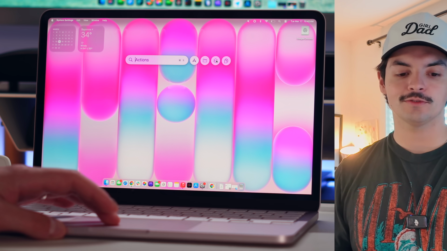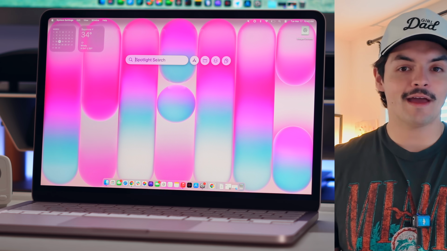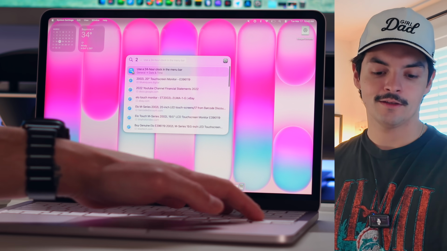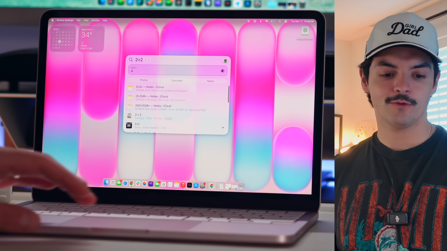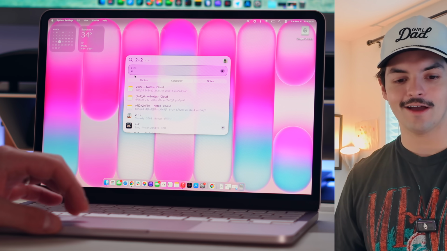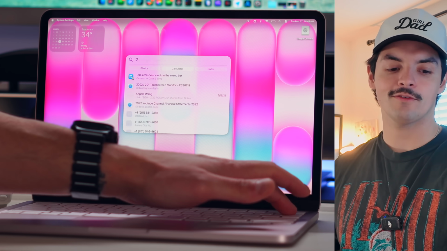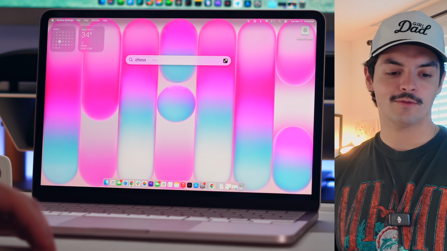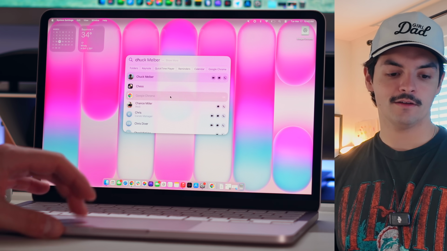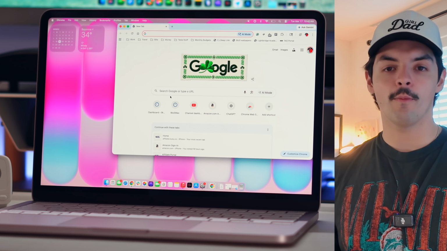Even things like shortcuts, which is awesome to see, but also you can do quick math problems. So if you want to do a quick 2 plus 2, it'll do it for you. And then you have the 4 right there as the outcome. You can copy the answer and you can continue to do things like that. But for instance, if I want to find something like Chrome, I just type in Chrome. It'll be right there. Press on it, press enter, and it'll open up Chrome for me.